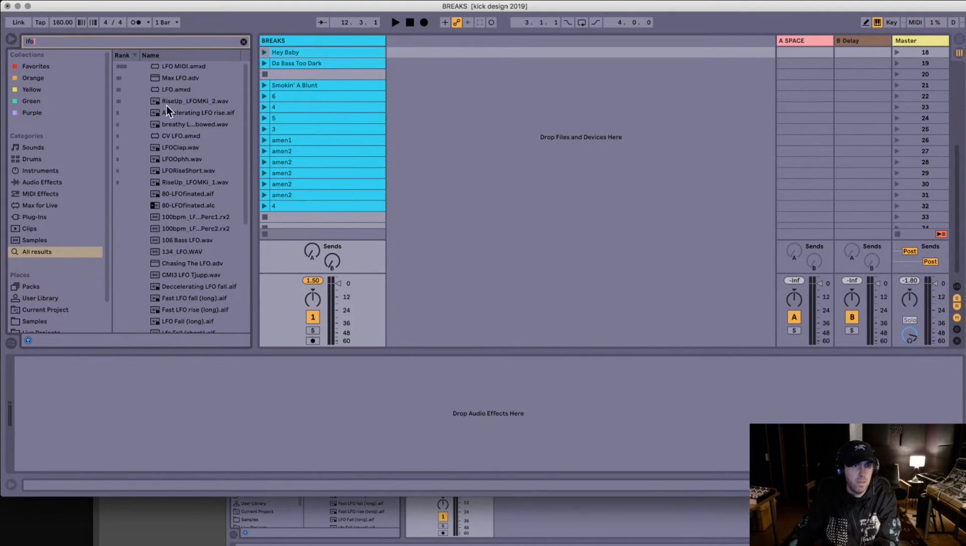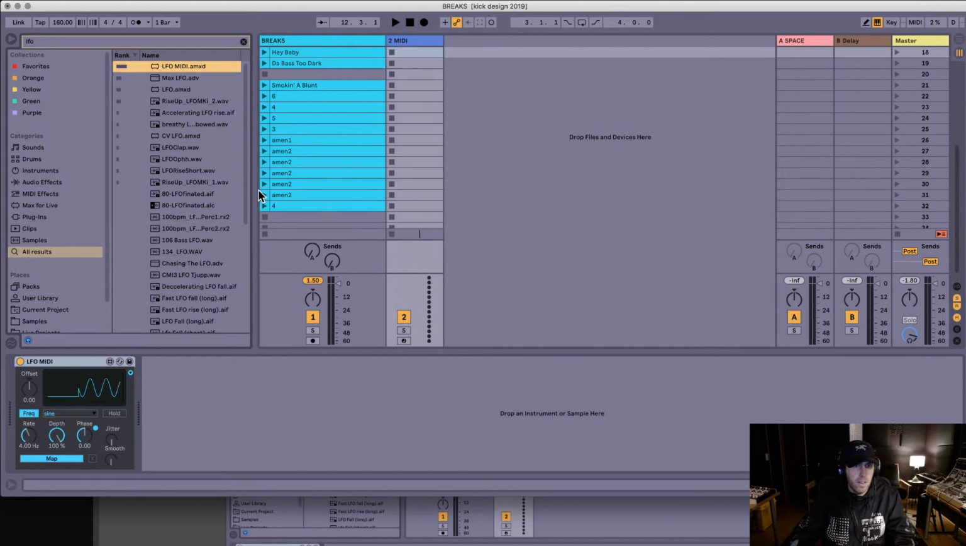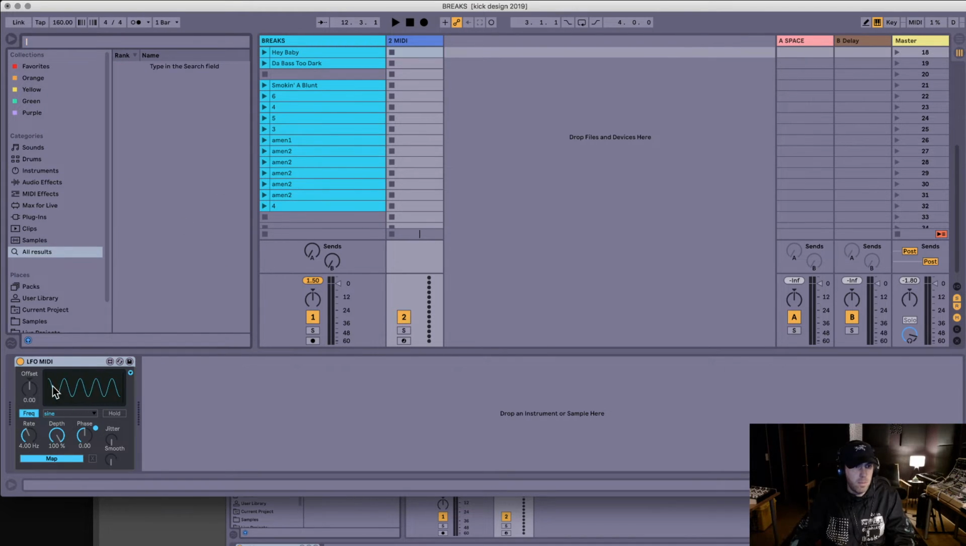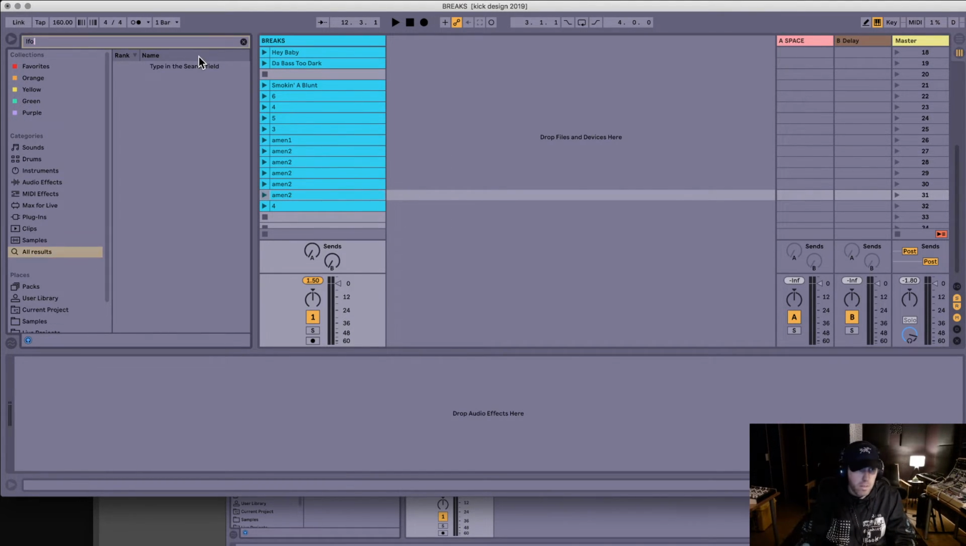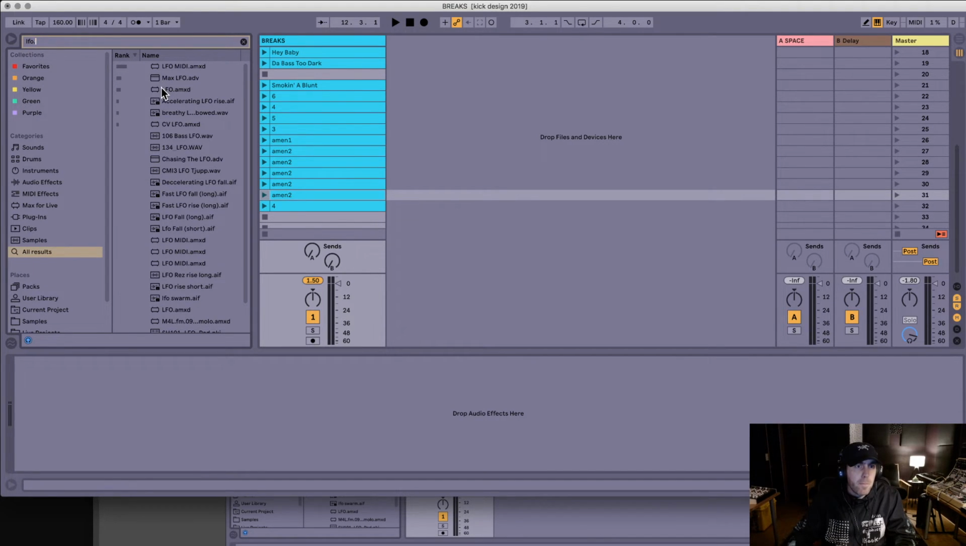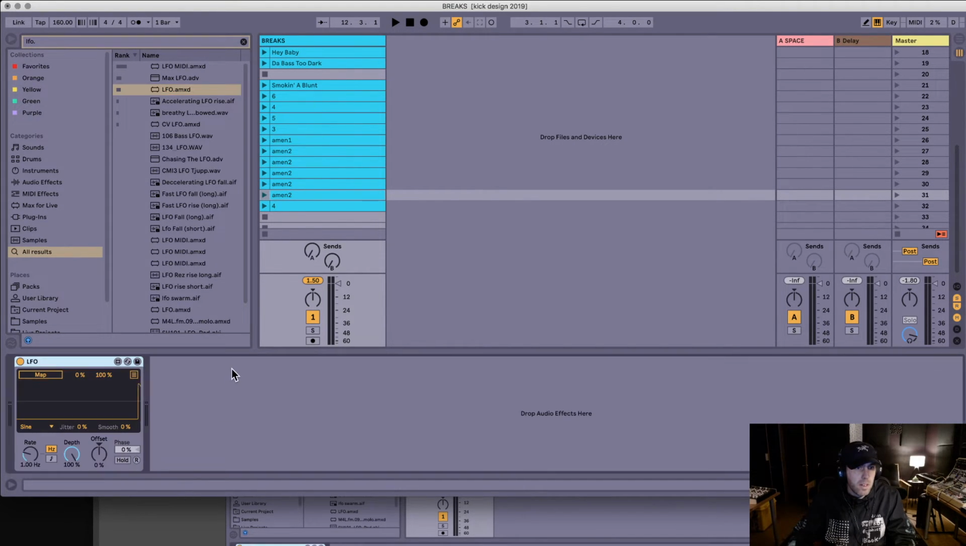So let's load up an LFO MIDI. LFO MIDI is just a Max for Live patch that basically runs an LFO. And you can change the rate, and then you can send this parameter to pretty much anything within the channel. So I don't actually want LFO MIDI. What I want is LFO, because this is an audio channel, not a MIDI channel.